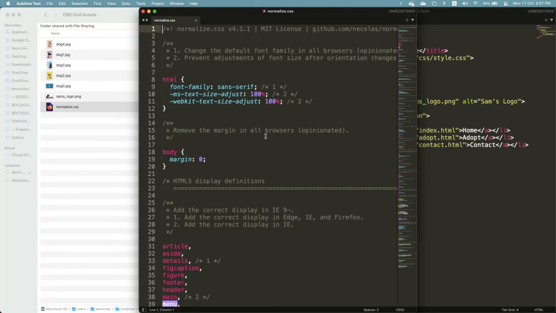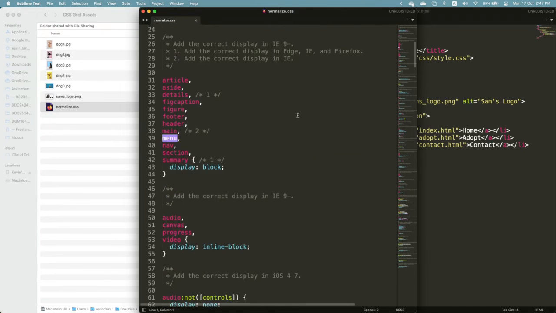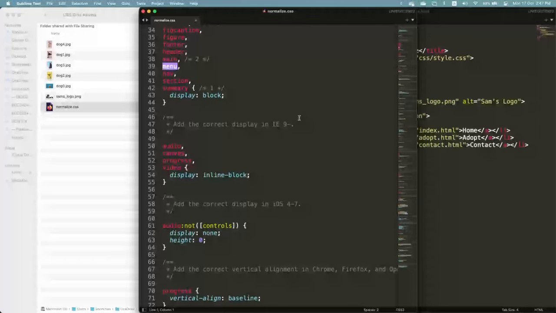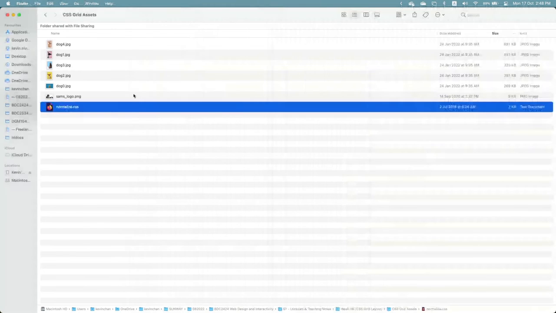If not, then some computers or some browsers have little margins here and there by default, which we don't want. So think of this as a reset everything so that the browser is a blank canvas. Obviously, we didn't write this ourselves. It's open source. We download it and just use it.